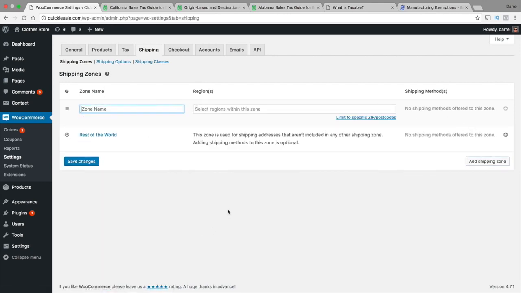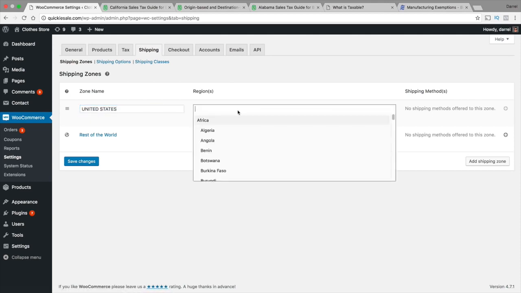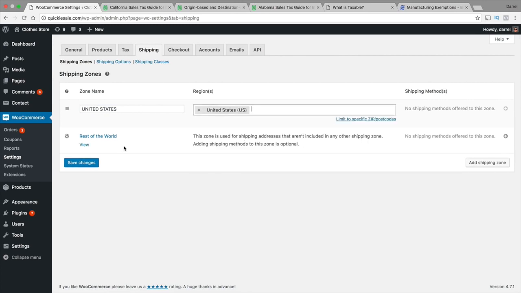And if you're brand new to WooCommerce, there's going to be a big purple button, and it's going to say Add a Shipping Zone. So right here, let's go ahead and put United States. Now, regions. So I'm going to put United States and click on Save Changes.